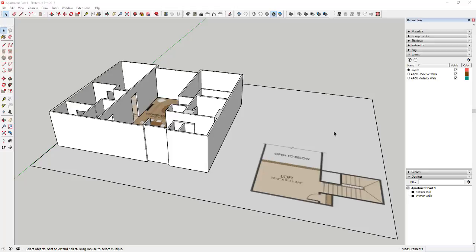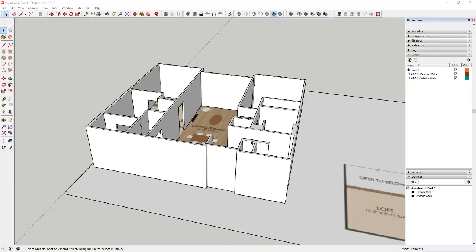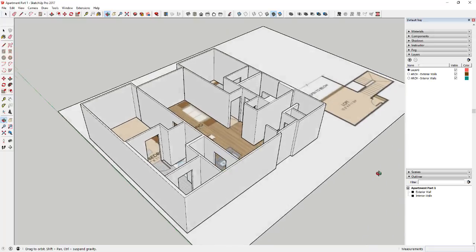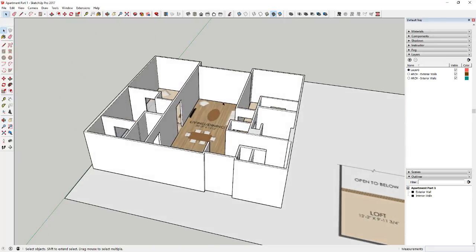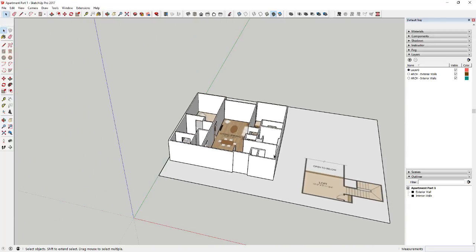Alright, so last week we started creating our model, and what we did is we modeled our interior and our exterior walls. And so this week I want to come in and start modeling the openings, including the doors and the exterior windows and all of that different kind of stuff.